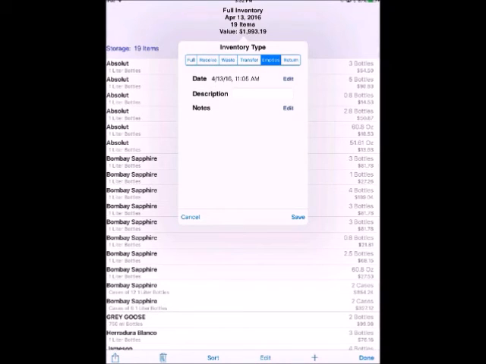An empties inventory is if you want to count your empty bottles at the end of the night. Some people like to track their empties and have bartenders create empties inventories every night. Now, an empties inventory is completely optional. It won't affect your usage or pour cost or anything like that.